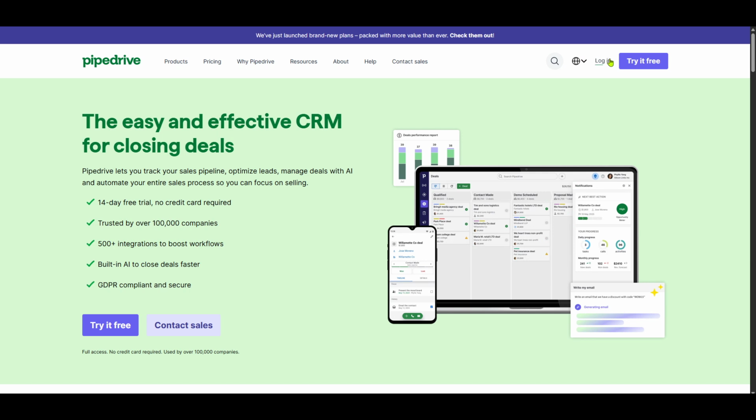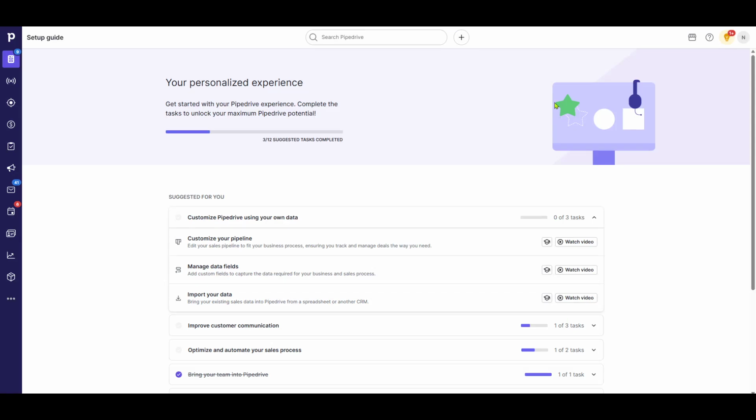Now, if you're not already signed in, you'll need to enter your credentials to access your Pipedrive account. Make sure you have your username and password handy. Once you're logged in, you'll find yourself on the Pipedrive home screen. This is your central hub, where you'll see your sales pipeline, deals, and other critical business data.